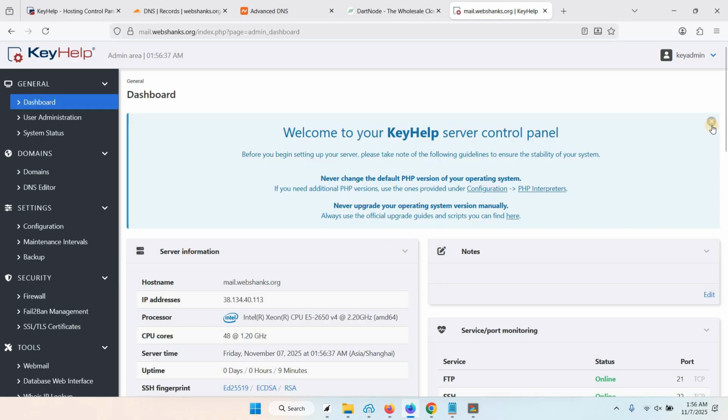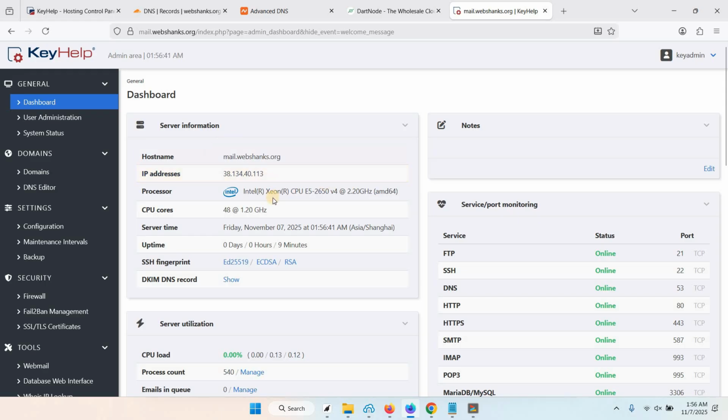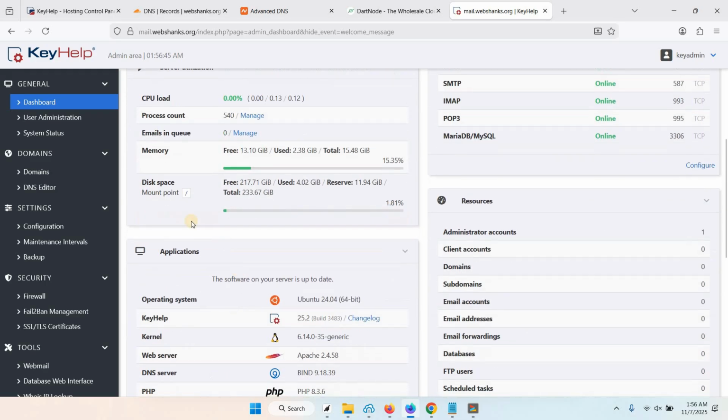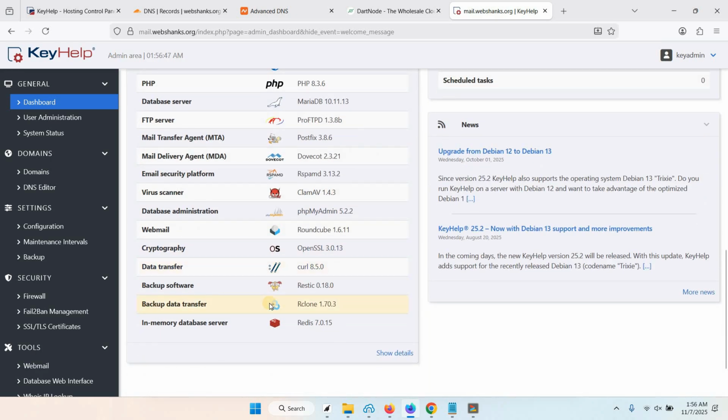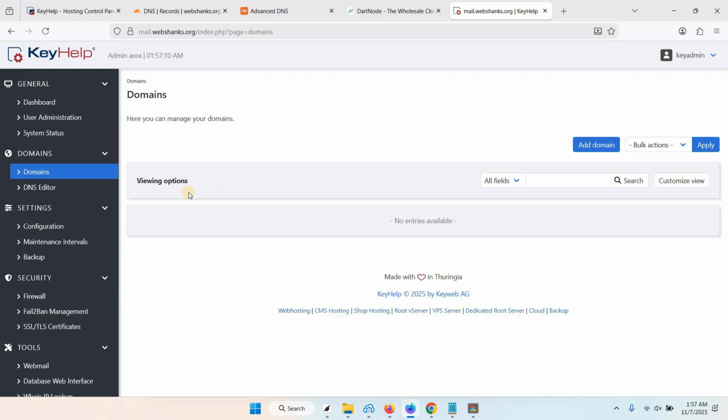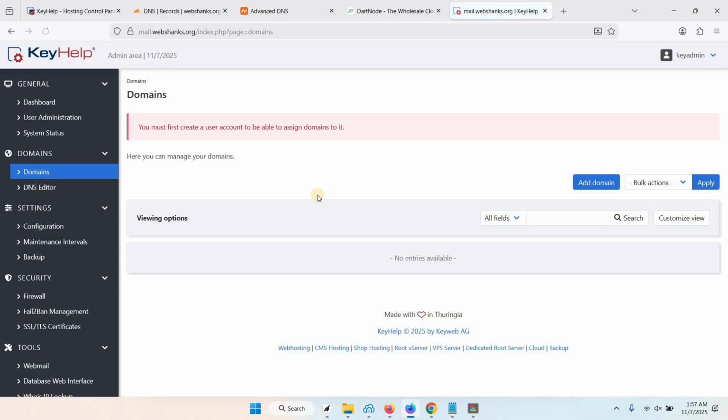We'll just close this one. And here you can see your server information, your server usage, and your applications running. This is the beauty of a dedicated server. And we will add a domain. If this is the first time you add a domain, you will need to add a user. If you click add domain, there is no user. So we will go to user administration.